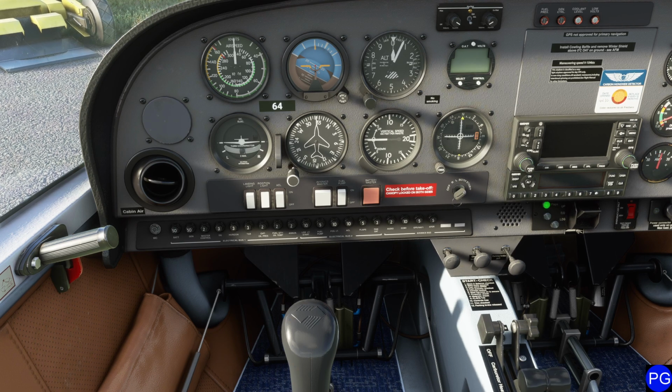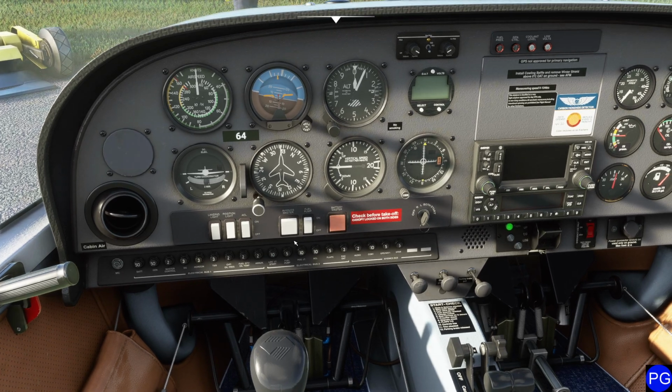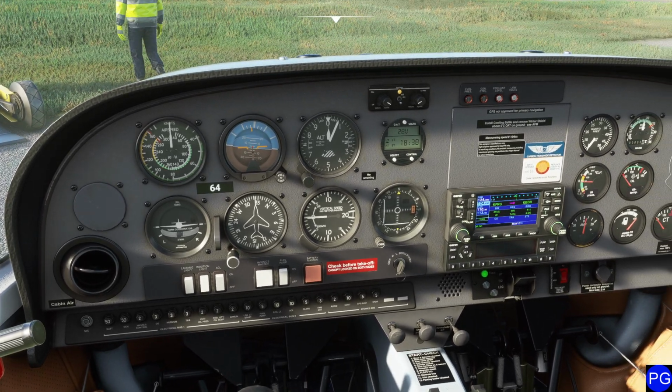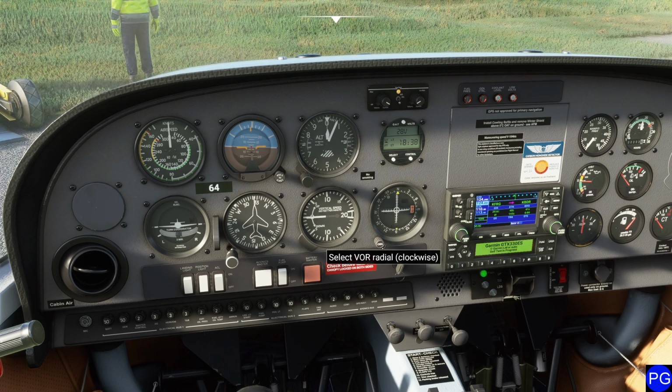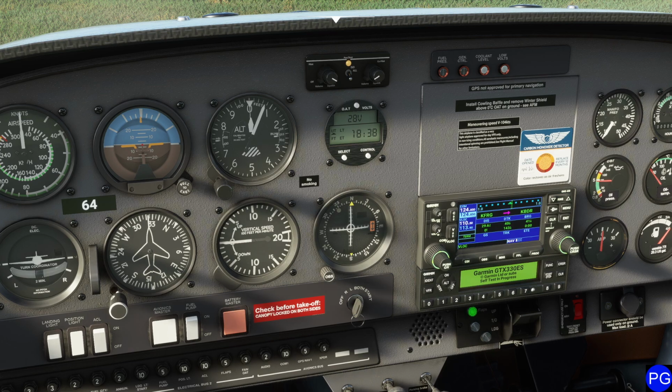Get this thing cranking. Very lovely. Got all our fuel pressure and everything coming up. And we'll flip on the avionics master, and everything is looking pretty good so far. Go ahead and flip this to altitude mode. And let's go ahead and bring up the different controls we're going to need.